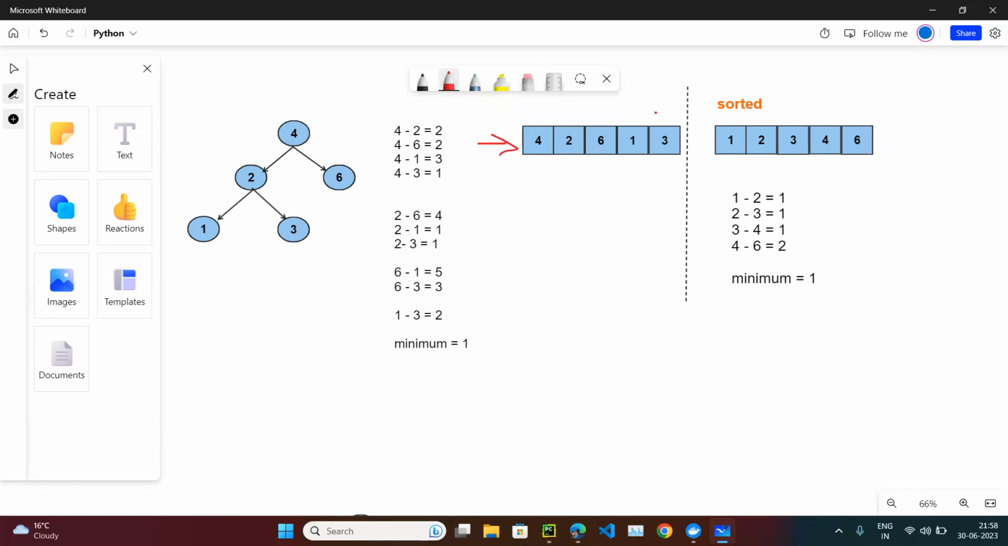If we sort this list, then we will get 1, 2, 3, 4, and 6. So this is the sorted list. You can sort the list using the sort operator or the sorted function. All right, so we get the list 1, 2, 3, 4, 6.